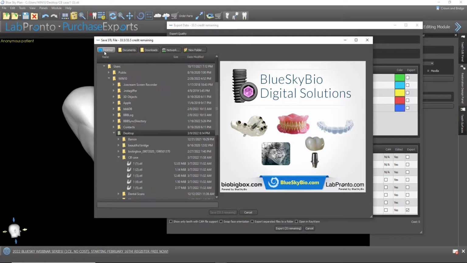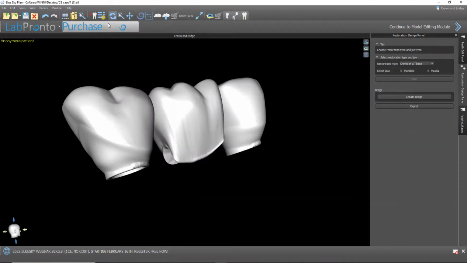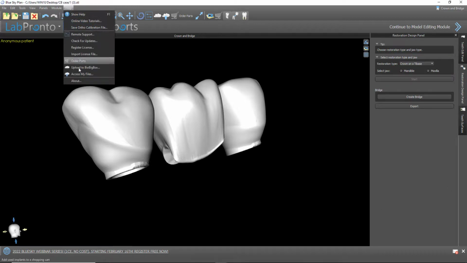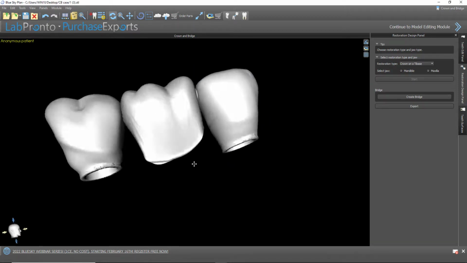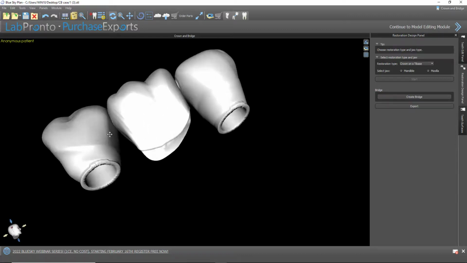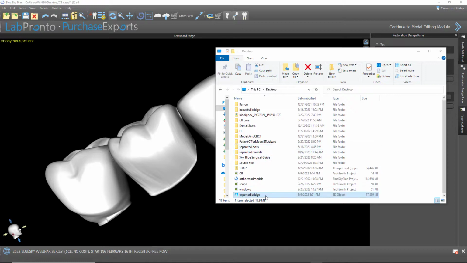Let's put it on the desktop. Click save. And here also we could see, if I go to help about, that I still have the same number of exports remaining, 33.5, as I had previously. So we just did the export without using any credit, and there's no cost involved. Okay, here I have my exported bridge STL file.